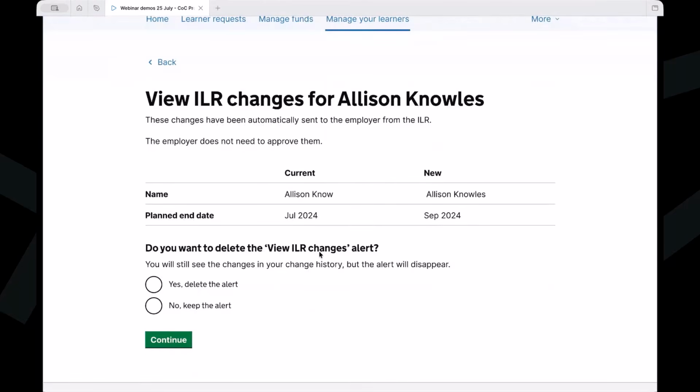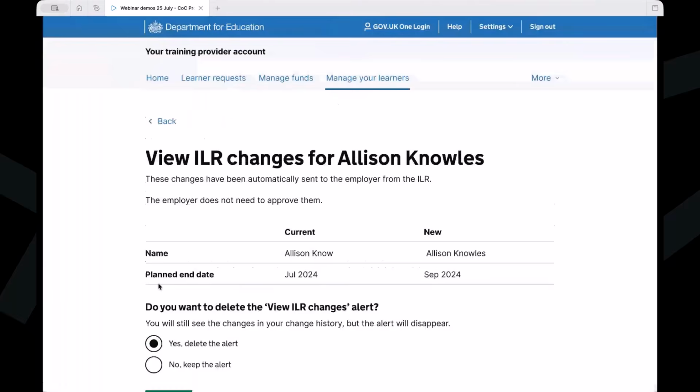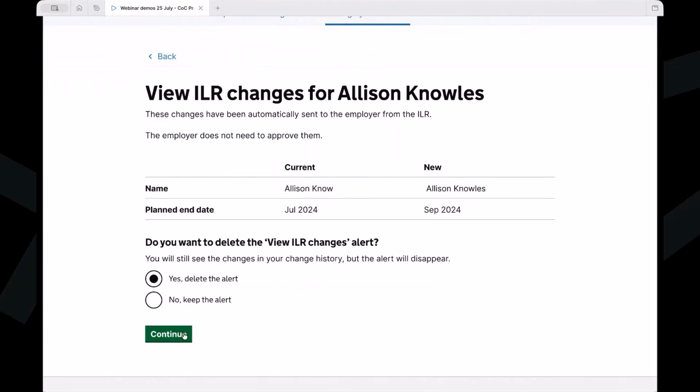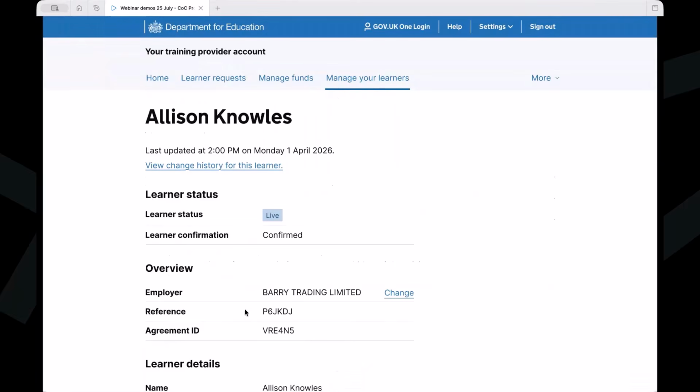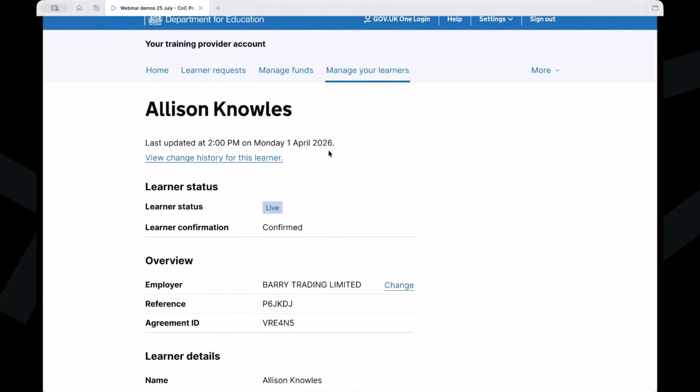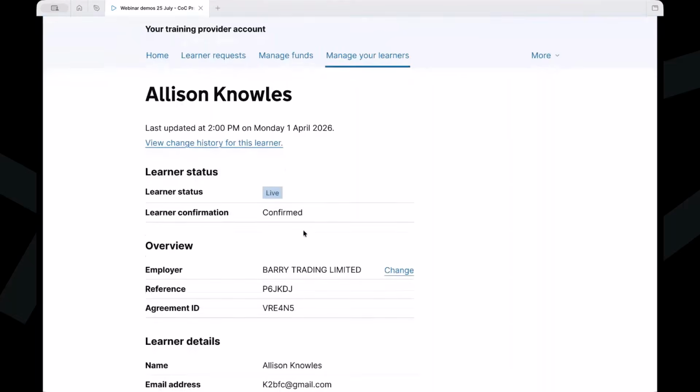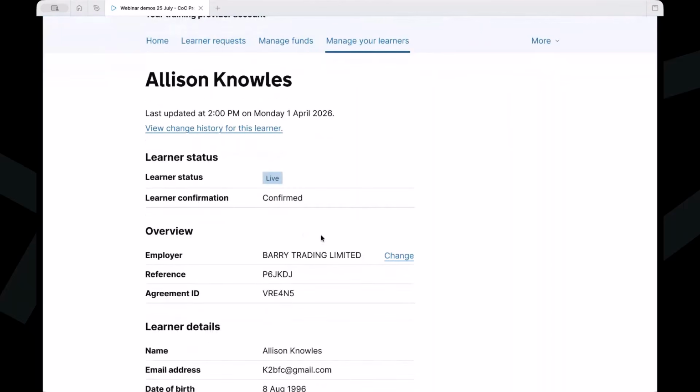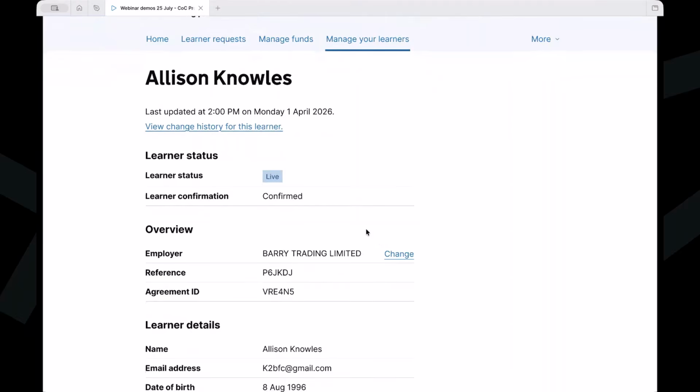You have the option to keep or delete that alert that we saw on the Manage Your Learners page. As I know in some organisations, different people are dealing with those alerts. Other people might need to be aware of them and you might want to maintain the alert. But let's assume in this instance you're happy to delete the alert. We would click on that, press continue, and we'd be back here on the view learner details page.